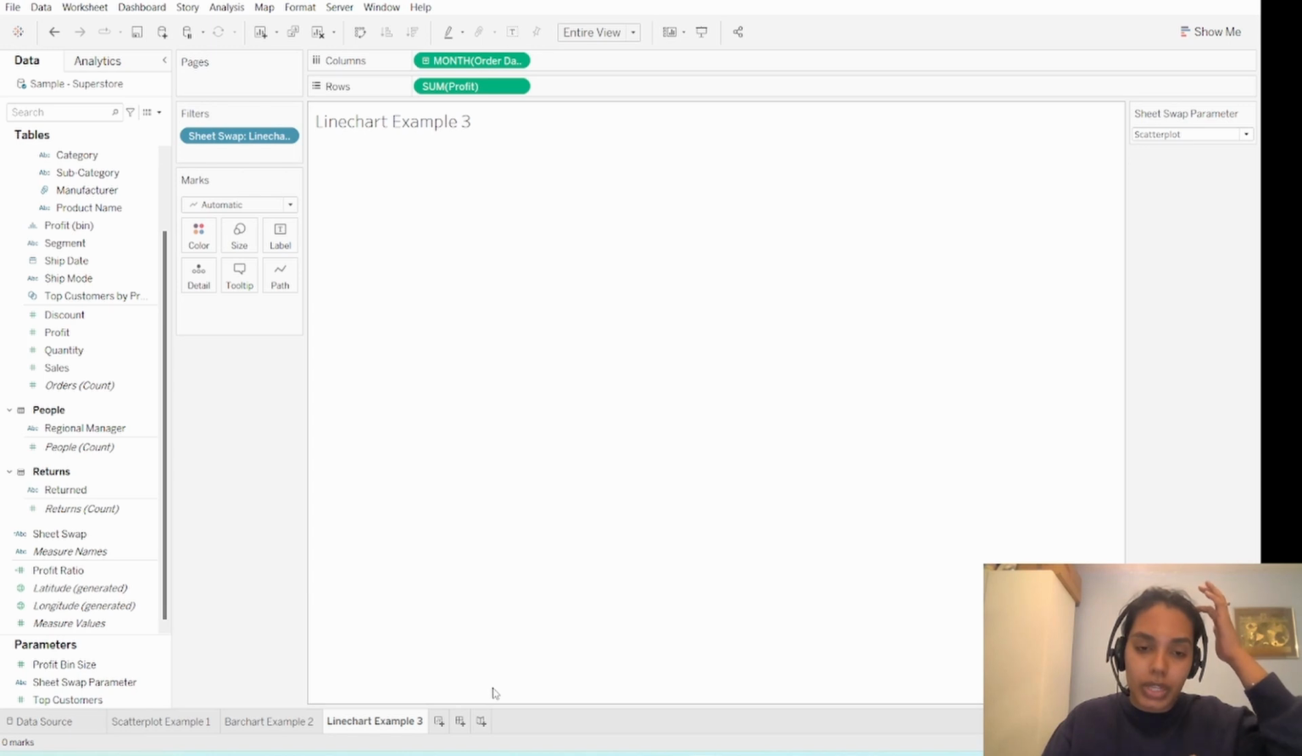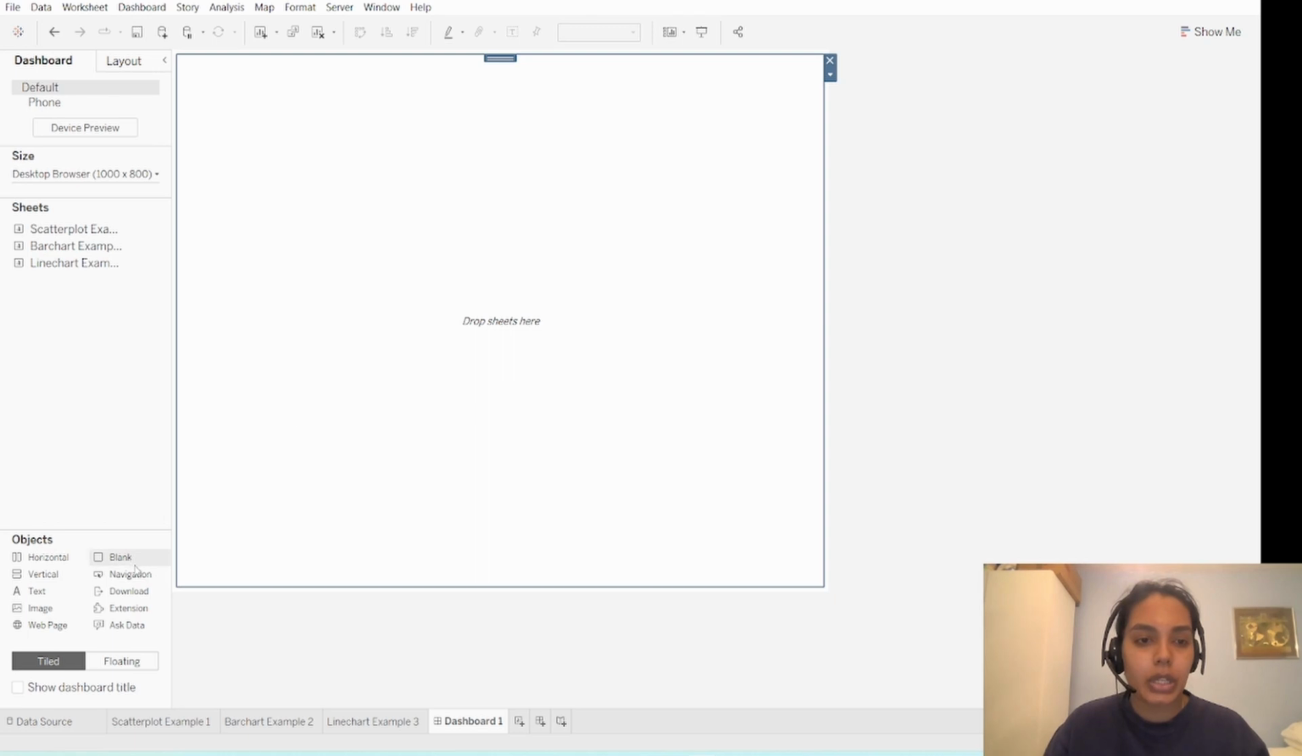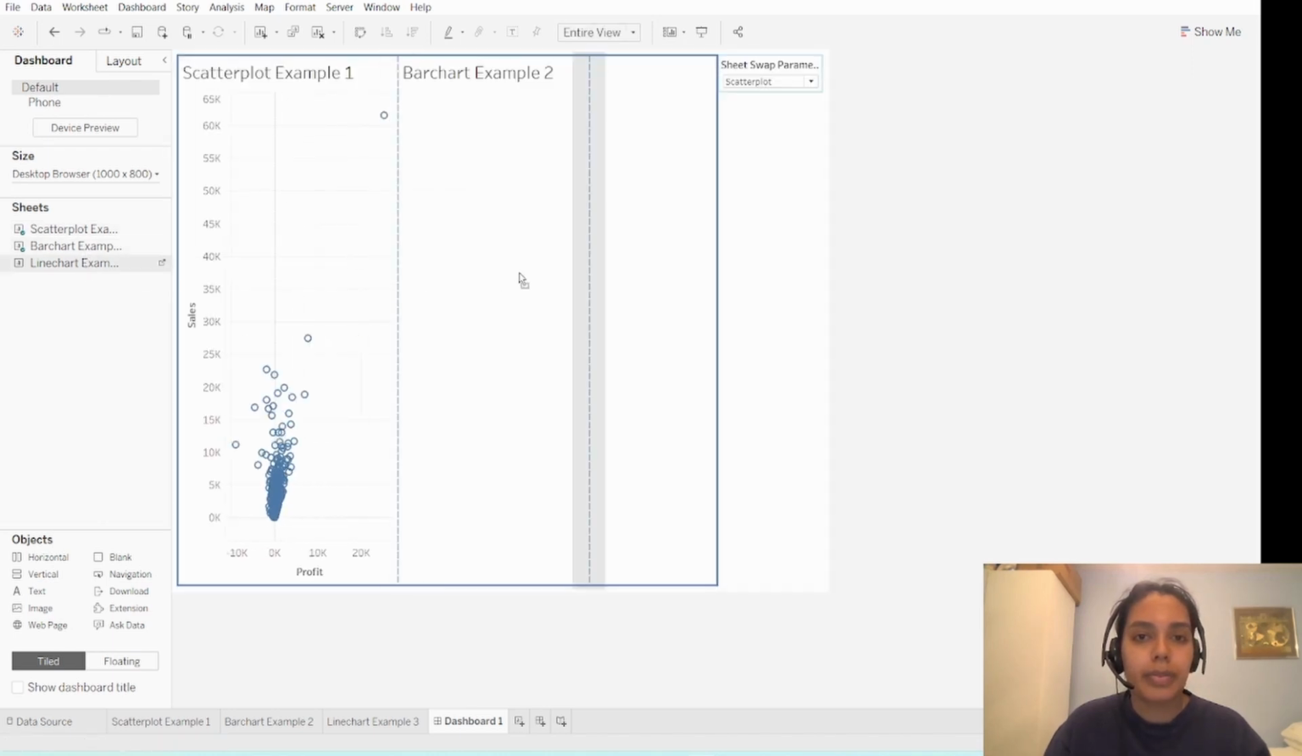So the next thing we're going to do is put it all into a dashboard. We're going to click here to create a dashboard. The thing with sheet swaps is it's best that they're in horizontal containers, because the sheet swaps are basically going to open horizontally. I can't really explain it well, but I think when you see it, you'll understand it better. So we're going to drag this horizontal container onto the field here, and we're going to drag in a blank as well. Now we can put in our scatter plot, our bar, and our line.